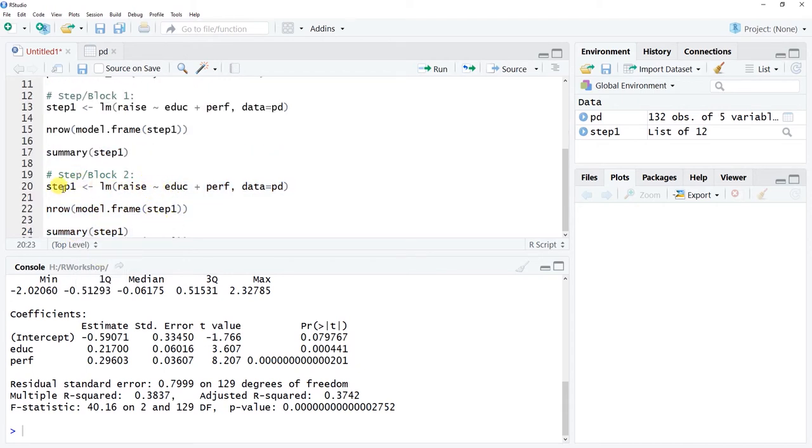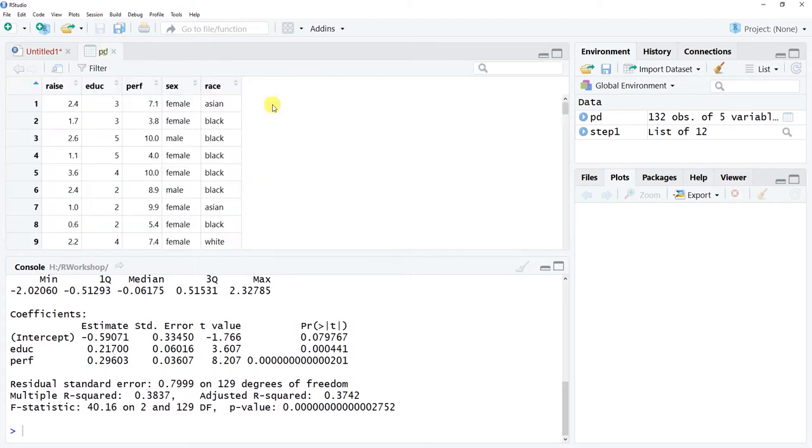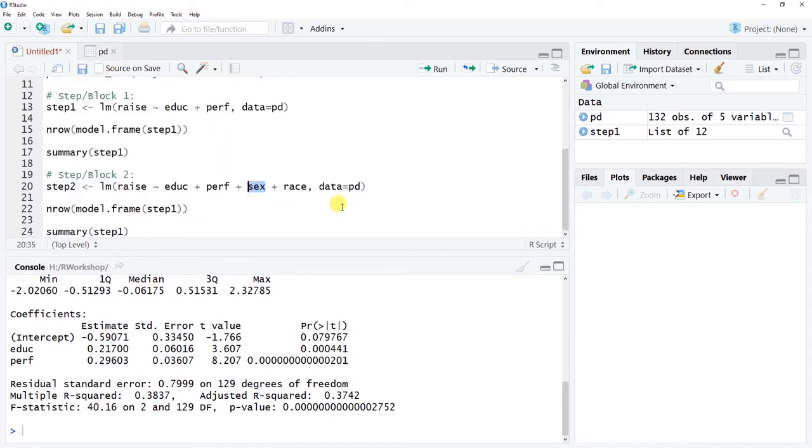Okay, so now we have our second step. Let's name the second model step 2. Then we'll keep the same two predictor variables, education and performance, as we did before, but now we're going to add sex and race. Remember, these are case and space sensitive, so they need to be the exact same variable labels as we see there. So now we have a fuller model here, and you can see how the step 1 model is nested within this bigger model that also includes sex and race, okay?